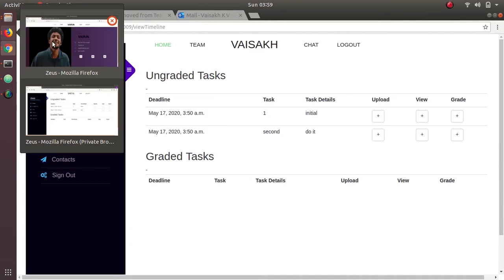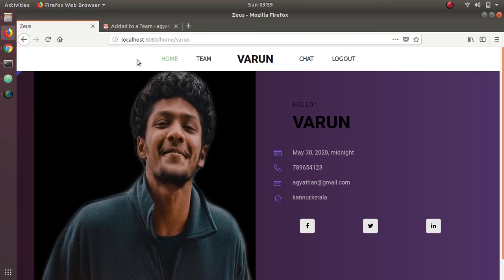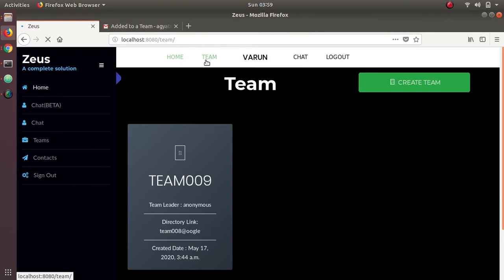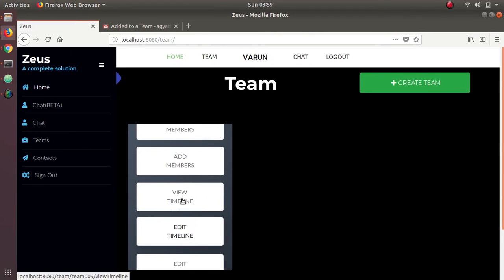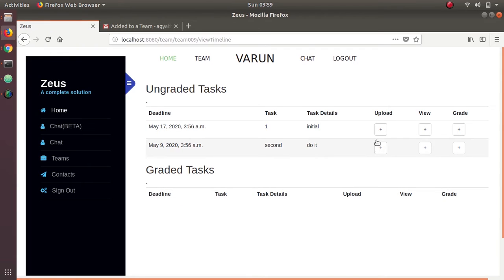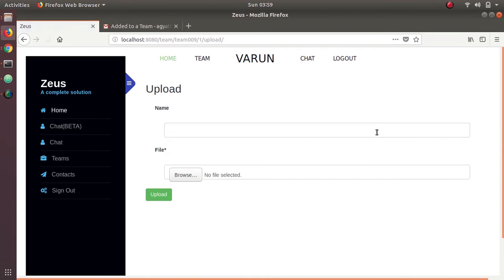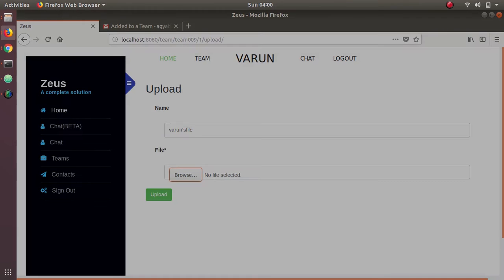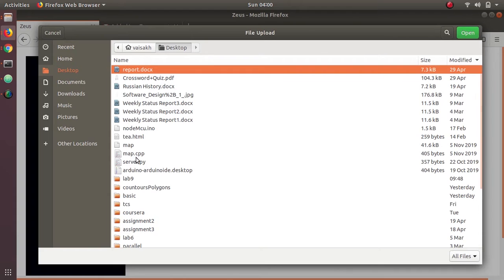Okay, now Varun is a developer, so he should be able to upload a code. So let's try that feature. So Varun tries to upload a code. He gets a form, in which he will give a name. It is this name with which the file will be known, not the file name in the local computer. Let us upload some random file.